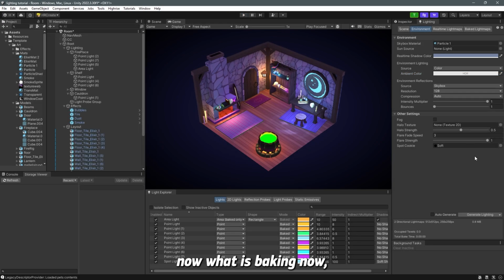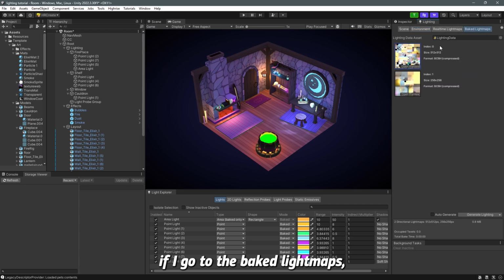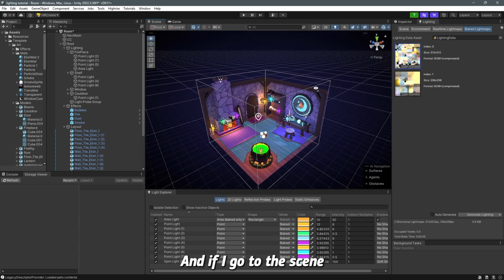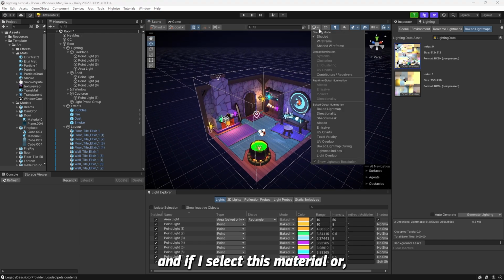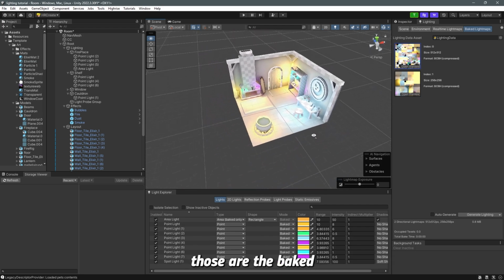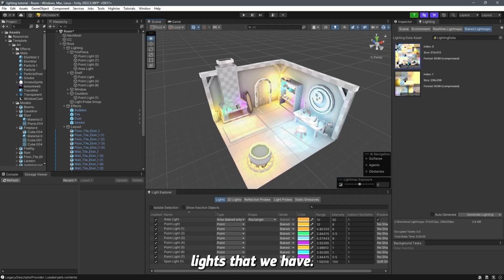Now, what is baking? If I go to the baked light maps, you can see here that I have two files or two textures. And if I go to the scene and select this material or material shape icon and click on baked light maps, you can see that those are the baked lights that we have. It's similar to the textures that we have over here.